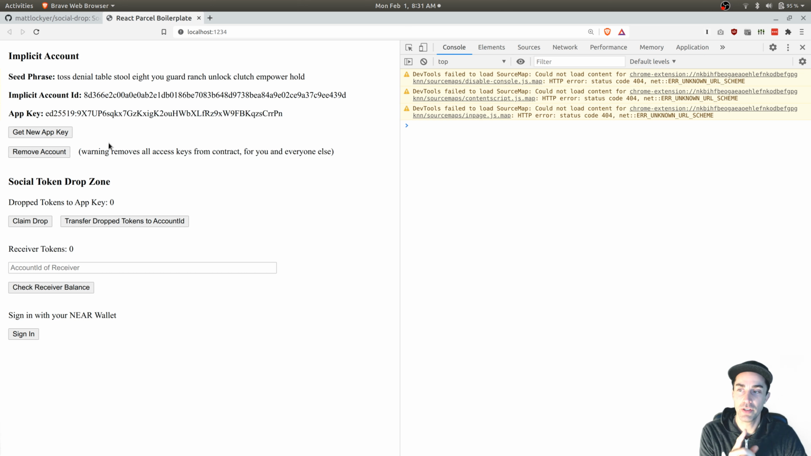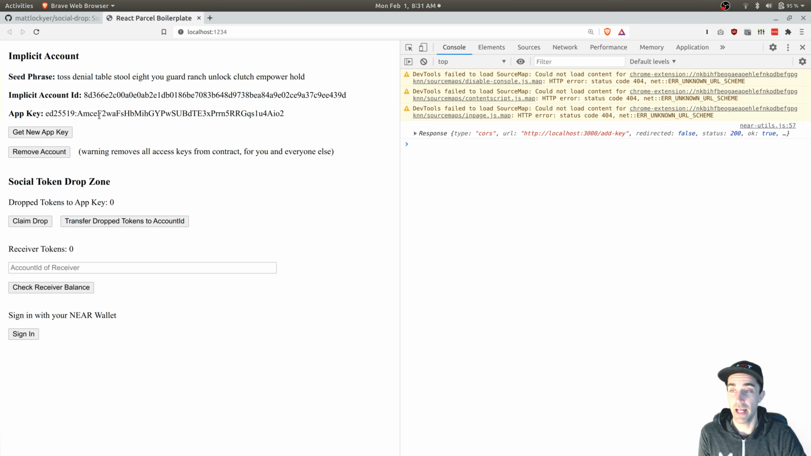So, since we redeployed the contract, this app key is no longer valid. But I think this account is still okay. So let's get a new app key. So that's kind of a cool app key. Okay, so let's claim the drop based on this app key. So remember, we're focusing on not being able to drop more than 100 tokens ever using this key. Ever.